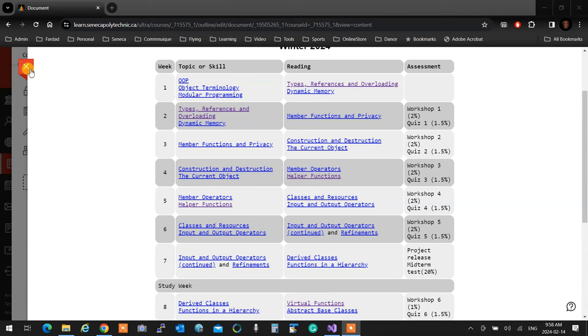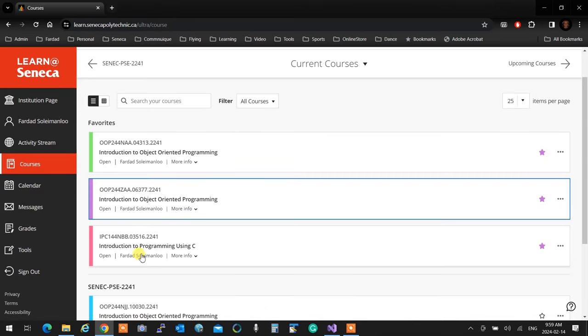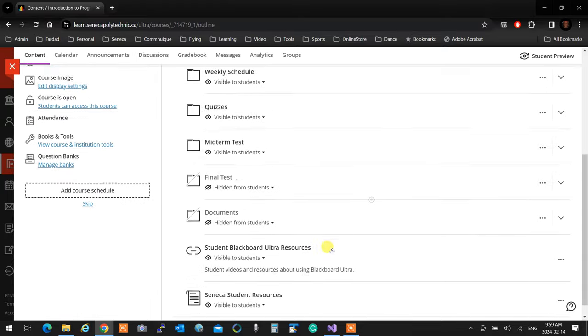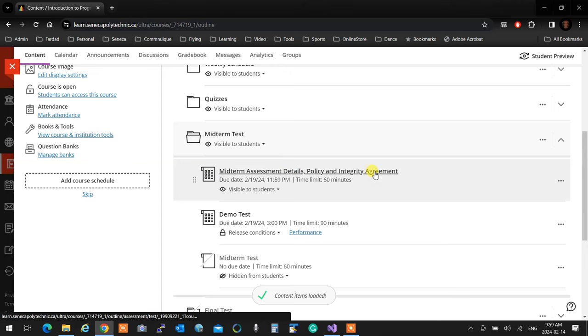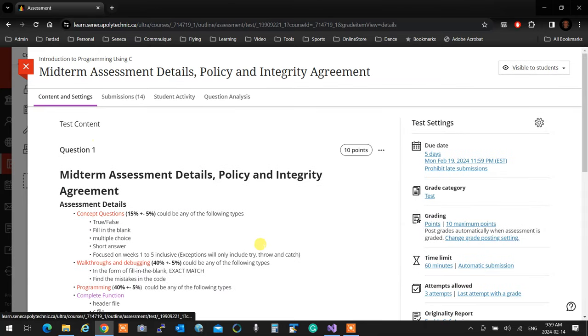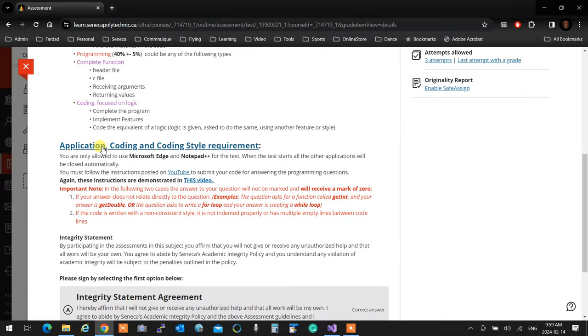As I mentioned, hopefully by end of today, you're going to have your assessment policy coming up. So it's essentially something like this, but this is for IPC 144 that I already posted. I'll show it to you so you see what it is. Under the midterm test, you will see the midterm assessment details and policy and agreement. When you click over here, it tells you exactly what the test is, what is the percentage and everything. It tells you how to do application and code submission requirements for the test, a YouTube video of how it's done in a lab, a notice on how you can lose all the marks. Be careful not to do that.